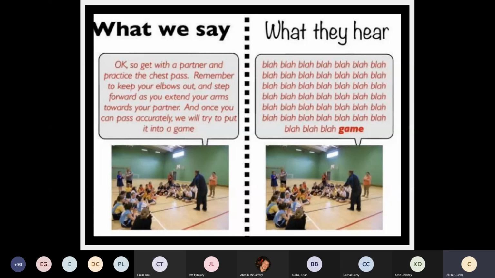So this is really important too, and it ties in. When we have them all in the huddle, we speak to them like, okay, get with a partner and practice the chest pass. Remember to keep your elbows out and step forward as you extend your arms towards your partner. And once you can pass accurately, we will try to put that into a game. So what the kids hear is just blah, blah, blah, blah, blah, blah, game.